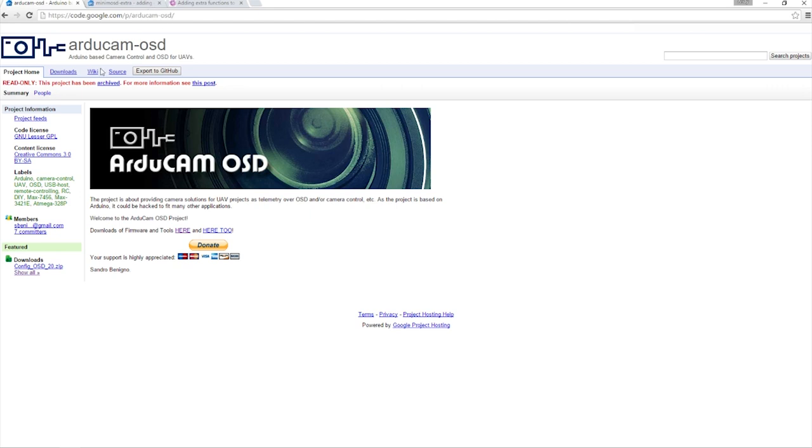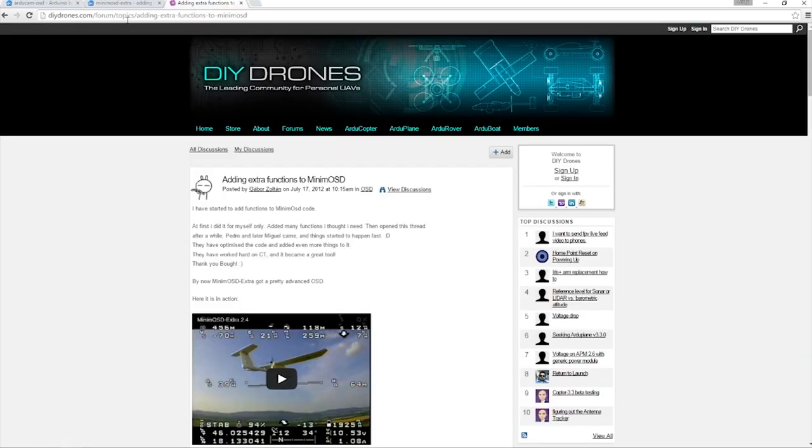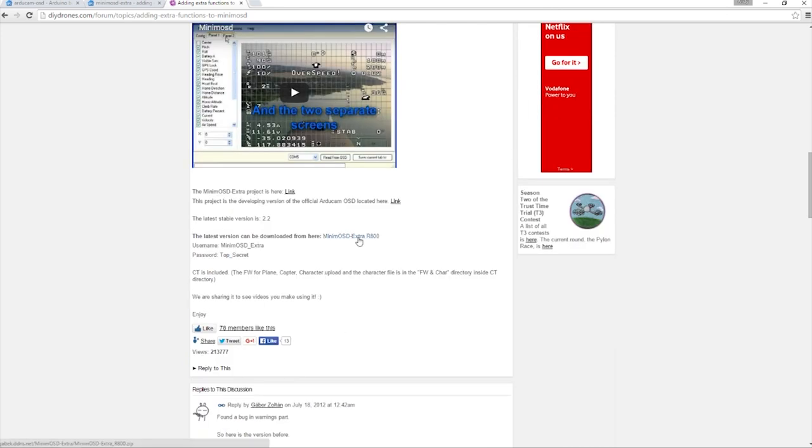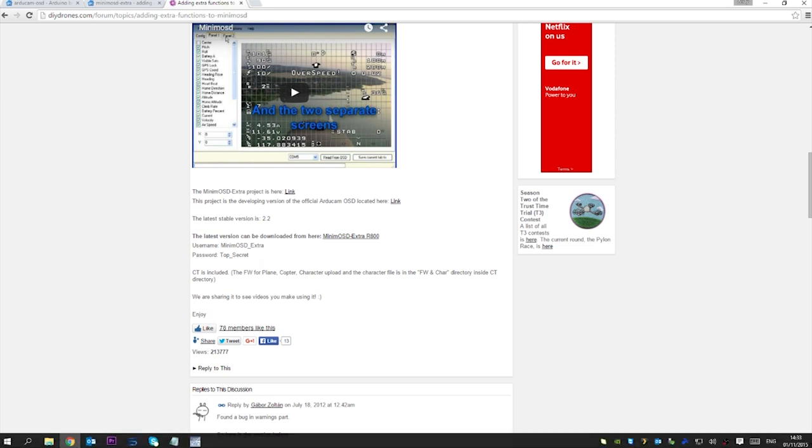code.google.com/p/ArduCam-OSD and click download firmware and tools here. For MinimOSD Extra, go to the DIY drone thread, click MinimOSD Extra R800 and type in the required password to get your download. You might need WinRAR or WinZip to extract the files. I have saved mine in my RC folder on my desktop.